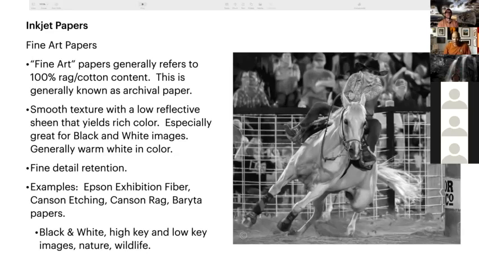A lot of my matte papers are Canson papers, which Canson is from the old Intaglio printing days when people used to make, you know, etchings and stuff. Canson was big into that, and they've moved into inkjet papers, and I've used a lot of theirs, and I like their matte papers too.